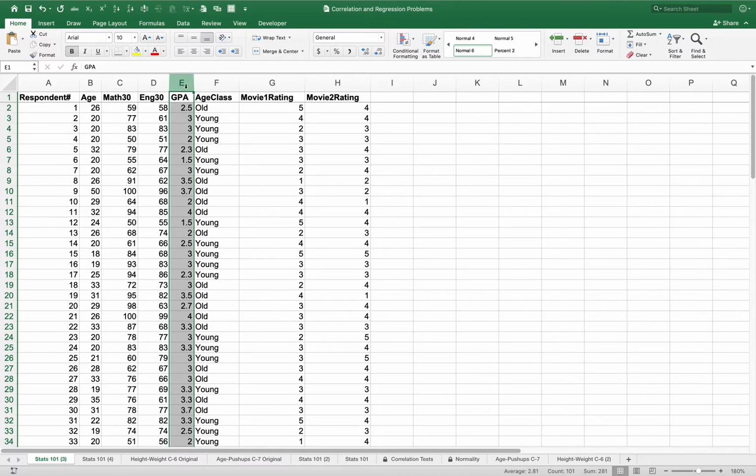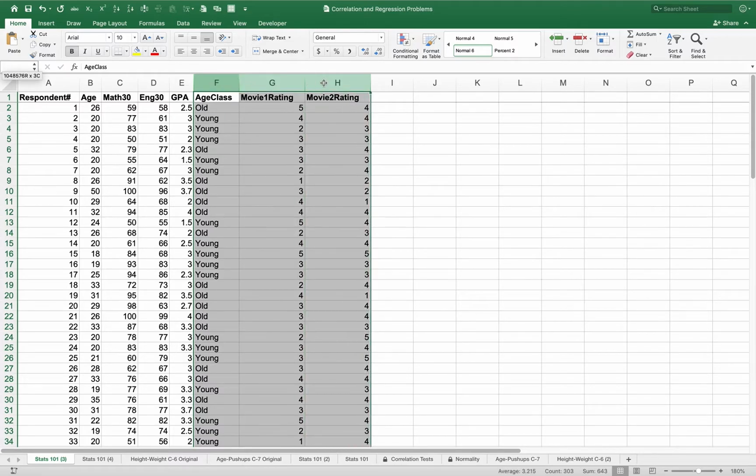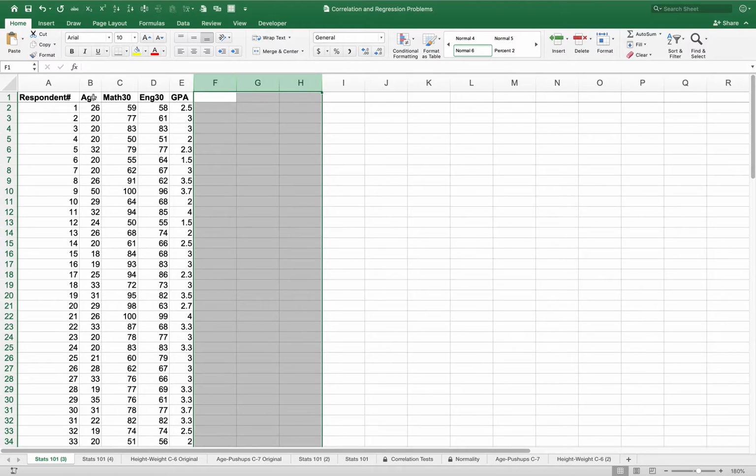We'll keep the GPA. It's actually a goofy variable because the GPA is calculated from a letter grade, and the letter grade is ordinal. But of course, colleges and universities always use GPAs as if they were interval scale, and they calculate averages and things like that. And so we will consider it to be interval scale as well. In fact, it's going to be our Y variable. We're going to ask the question, what determines a GPA? And then we'll get rid of the age class and the movie rating. Those are both ratings, and so they're ordinal in nature.